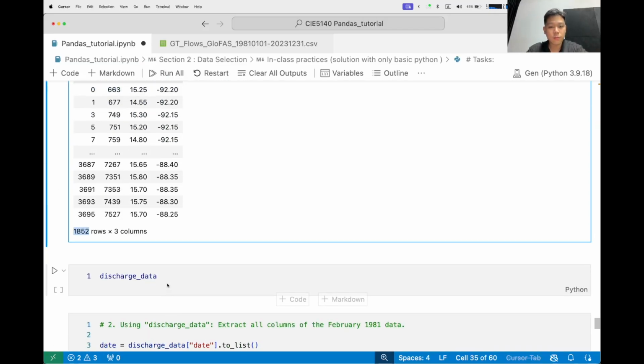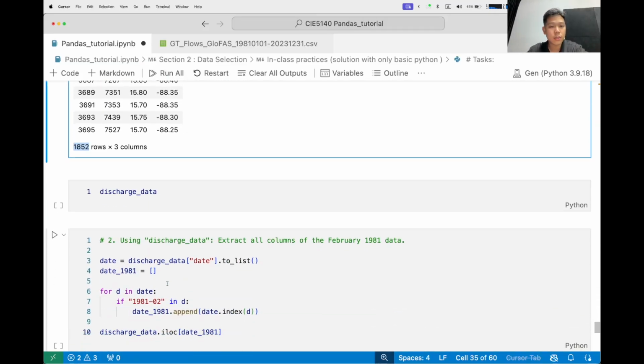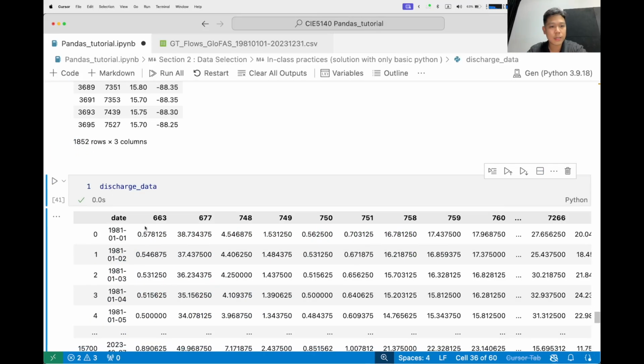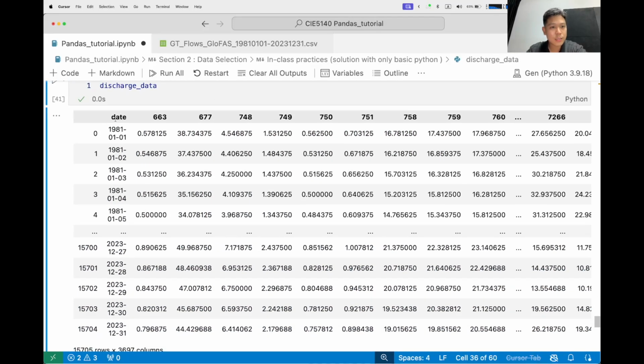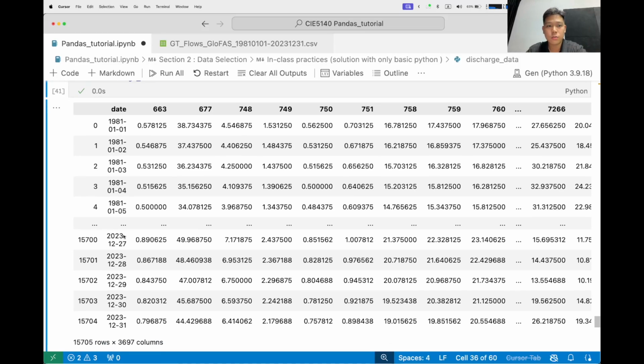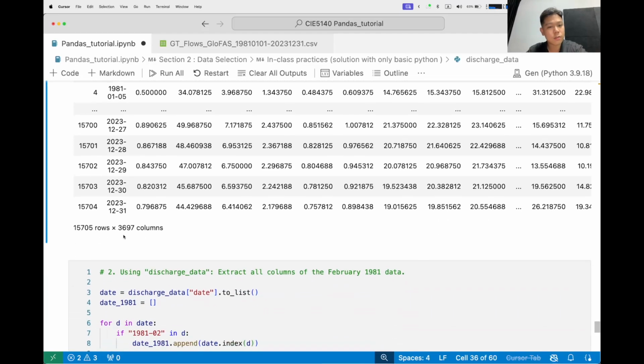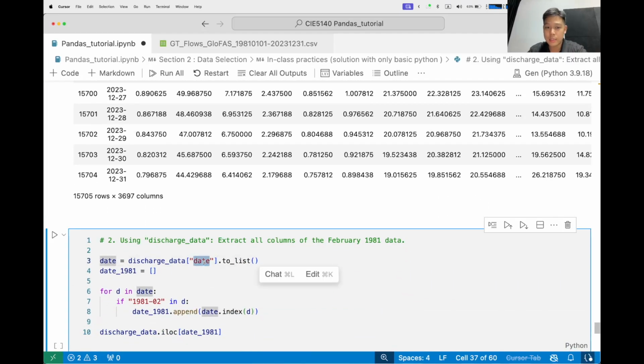Okay, so for the second task, using the discharge data, extract all the data within February in 1981. So let's check. Because Pandas reads these date columns as text, I use this characteristic. I convert the date column to a list and use a for loop. If 1981-02 is in this date, that means this is within February of 1981.